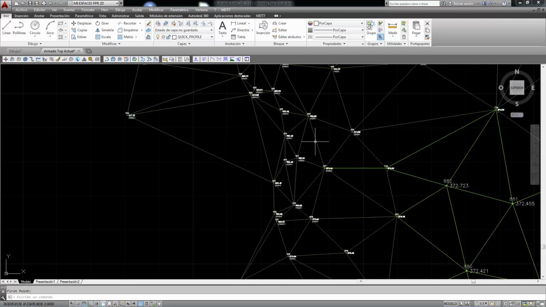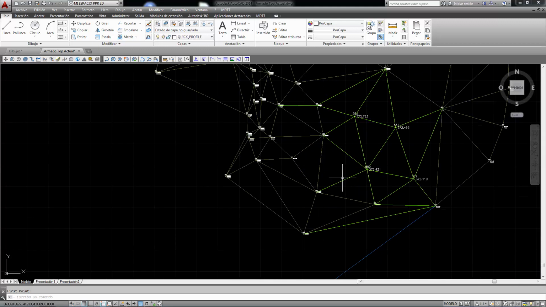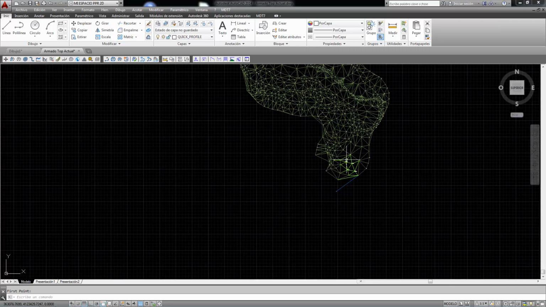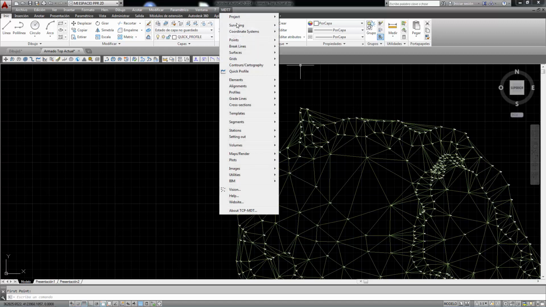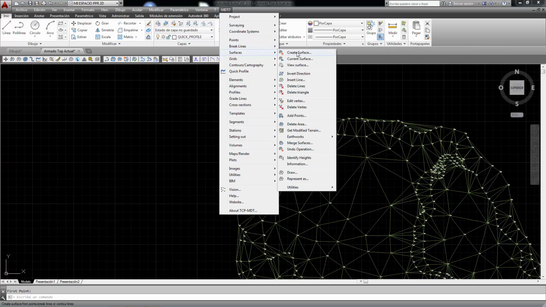We save it, and now we are going to delete the triangles the program has created for us by not defining a contour line. First of all, we are going to record a surface that can be recorded automatically, saving our session or CAD file, or using the MDT, Surface, Utilities, Record Surface command.